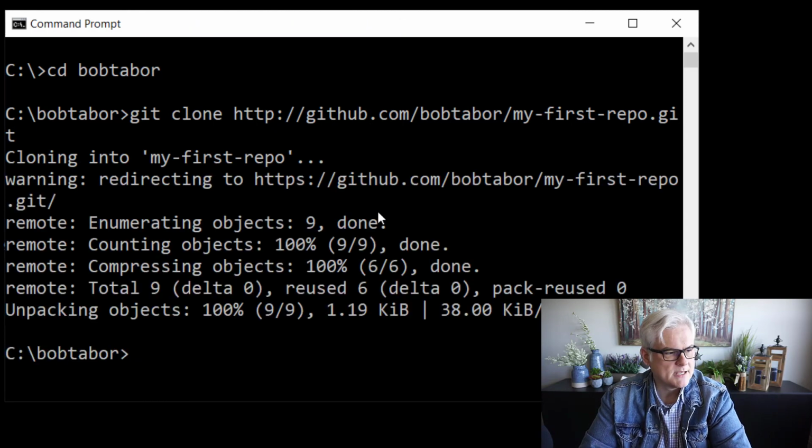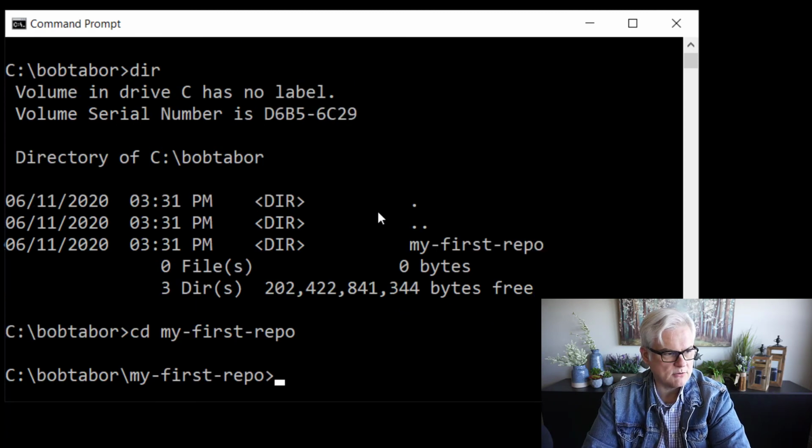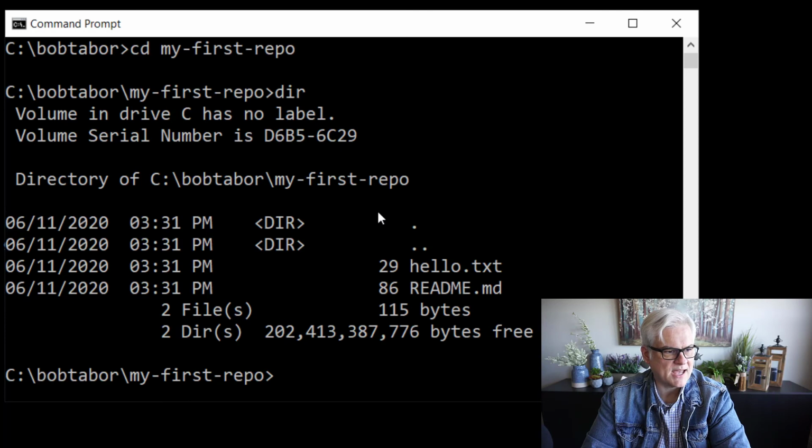Went pretty quick, right? So let's do a directory on this, and we see that there is a new folder called my first repo. Awesome. And let's change into that, cd my-first-repo, and then do a directory inside of that. And you can see all I really have there is just a text file called hello.txt and a readme.markdown file, MD. It's like an HTML file, except it's much more simple than that. All right. So that's all that we have, and that's all we needed to do for this video.